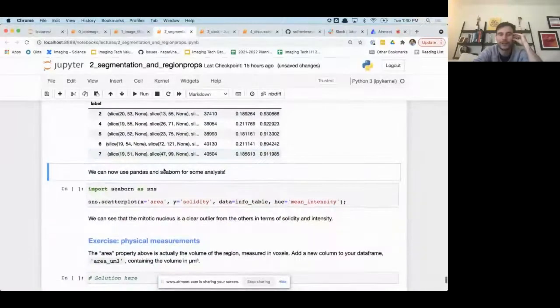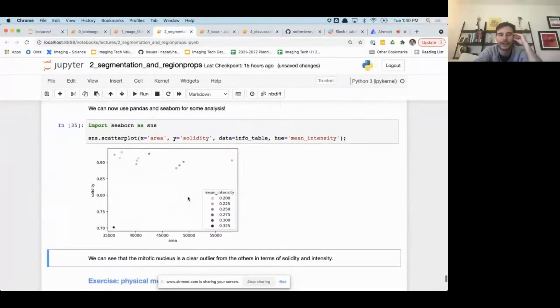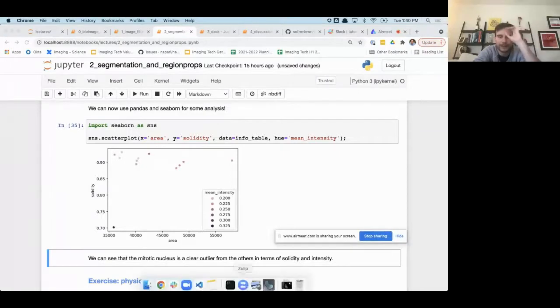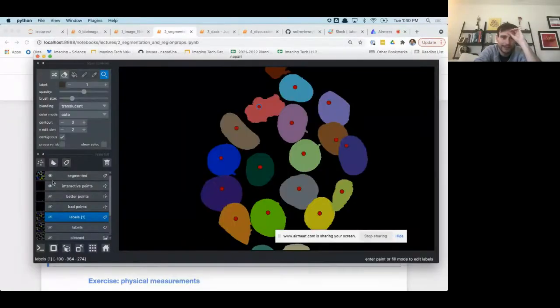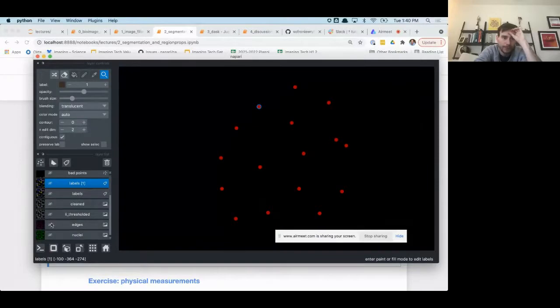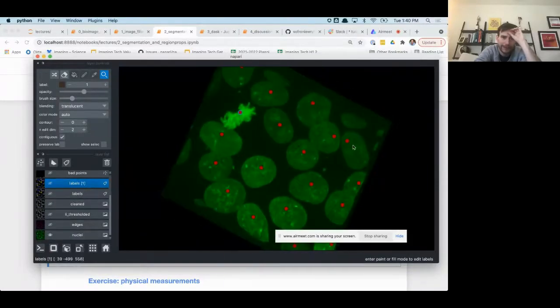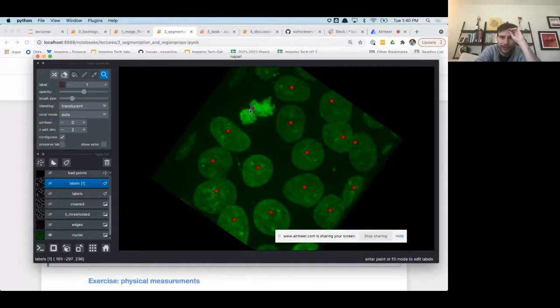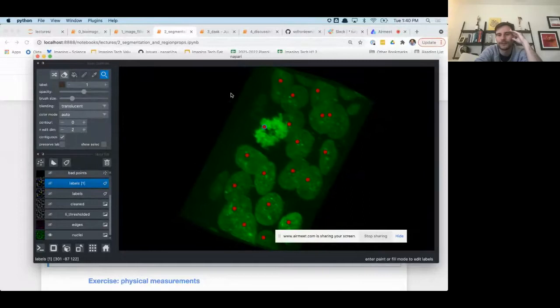And now we can use pandas and seaborn for a little bit of analysis. So if we make some plots, you can see, okay, most of our cells are up here. They vary in size, but they tend to be pretty solid, have a good solidity. But then there's one outlier right here. And if we go back to our data set, all the way back here, you can really clearly tell there's one very clear outlier that's not as solid as the others. That's this one, and that's the mitotic cell that's in the process of dividing in half.